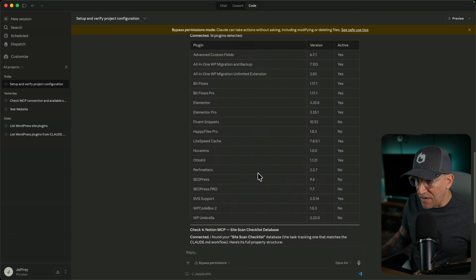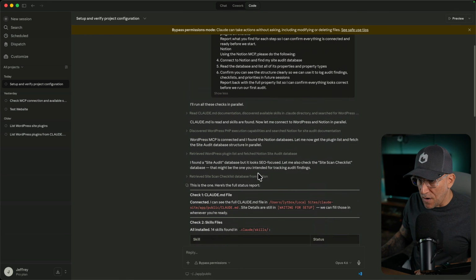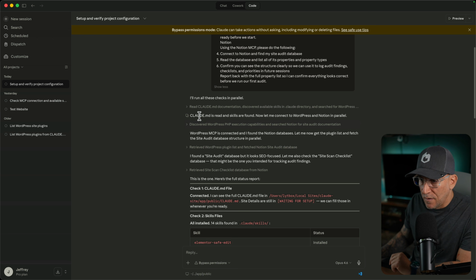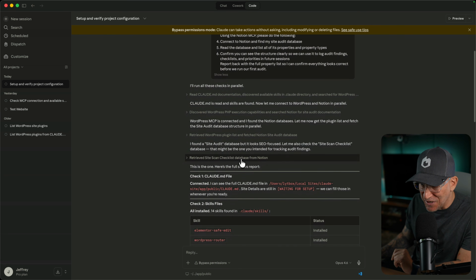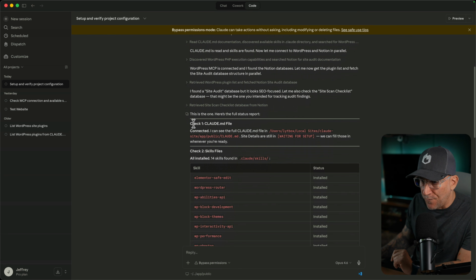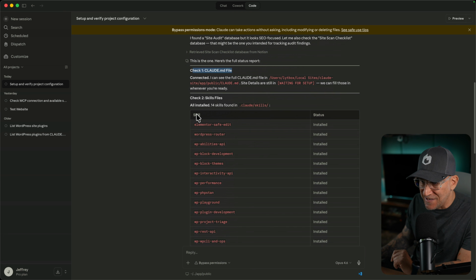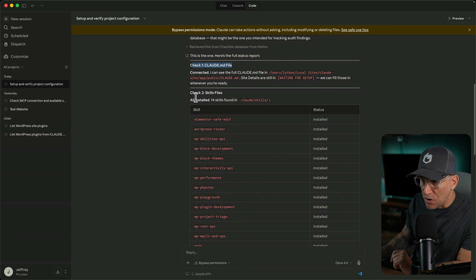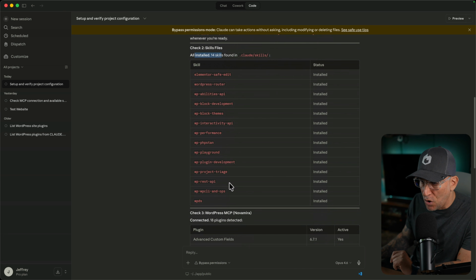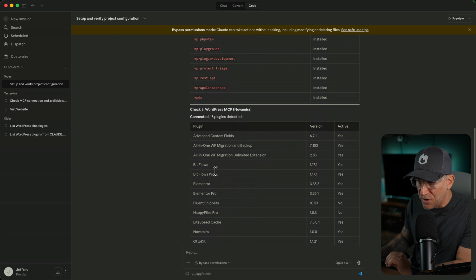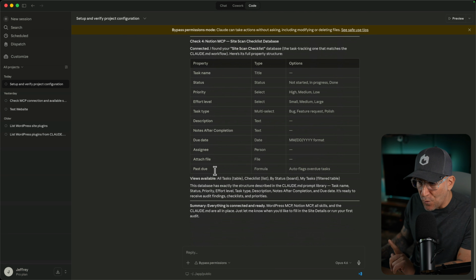And it took about a minute. Let's go up and start at the top, make sure it's good. Okay, it's able to read the CLAUDE.md and skills. The MCP is connected. It also found a site audit database inside of Notion, which we're going to take a look at next. But this just confirms our connection is there. So it's going to show us all of our skills that are installed. It looks like they're all there. That is good. We are now ready for the next step.